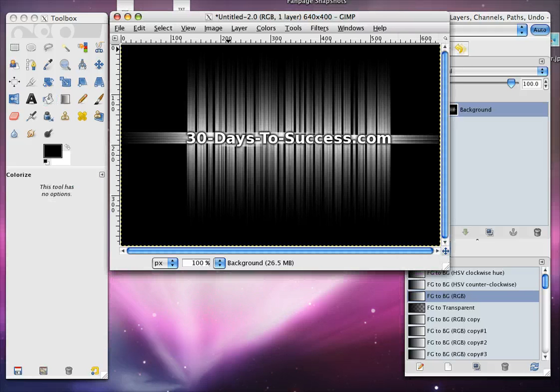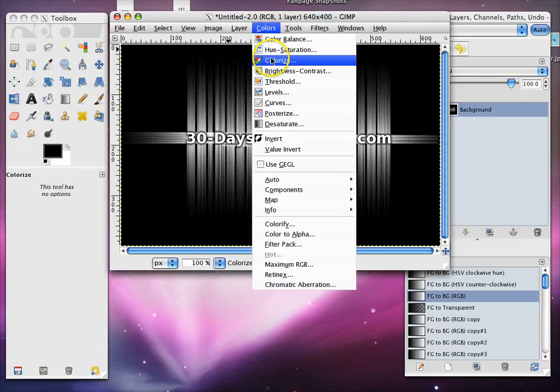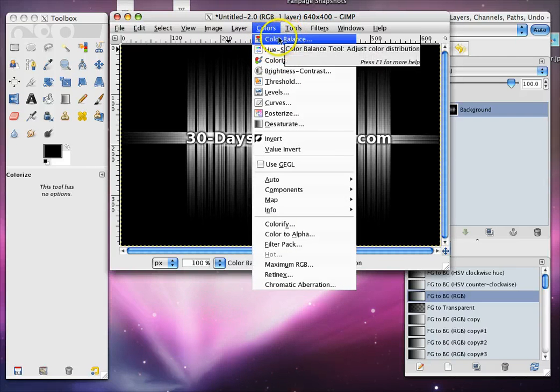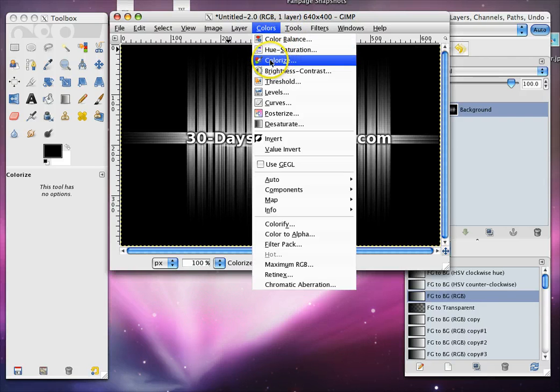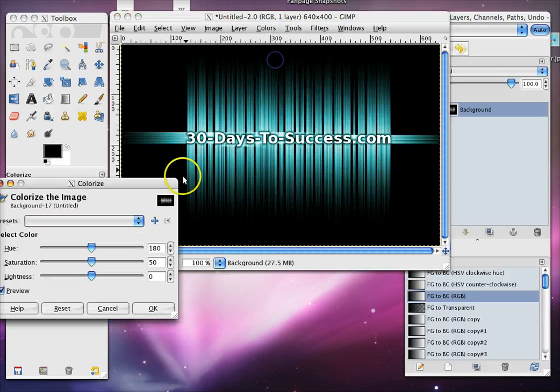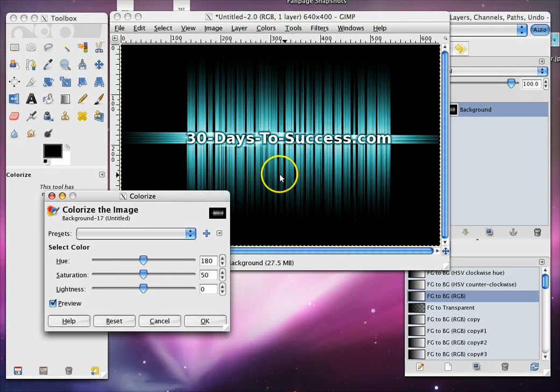So that's pretty much it. One more thing you can do if you like is to play around with the colours. So if you select the colours menu here, the top three menu items are the ones to concentrate your attention on. If you select colorize, for instance, you can see that the colour has changed there, and you can simply move the sliders along and play around with it until your heart's content.